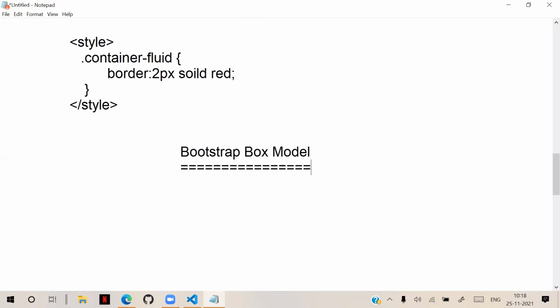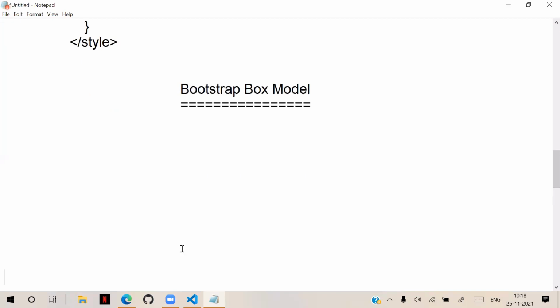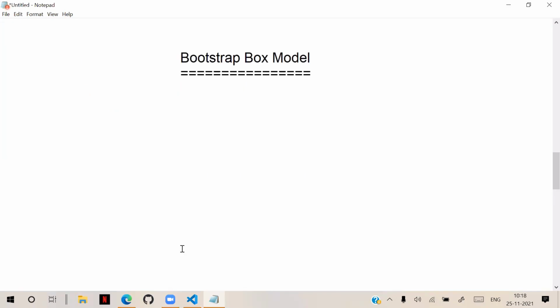What are the options we have? It's very simple. In Bootstrap, we have dot m. The m class is for margin, and p is for padding. So we have margins and padding. First, we will see these two. M for margin, P for padding.